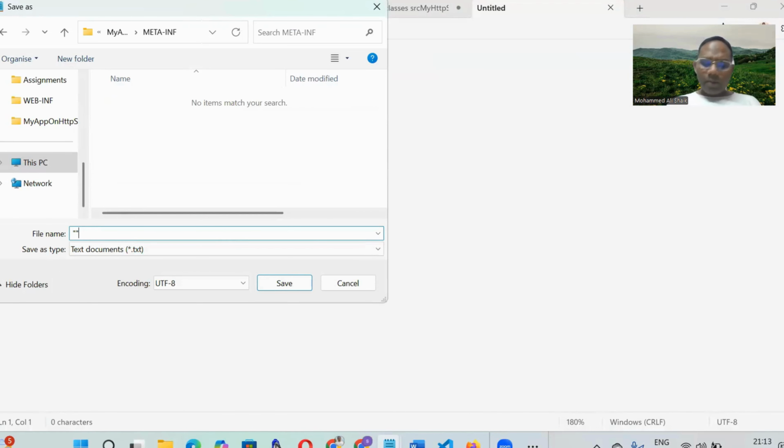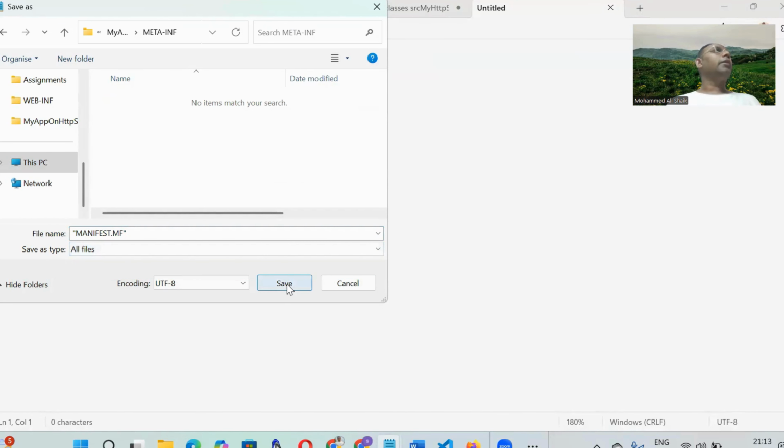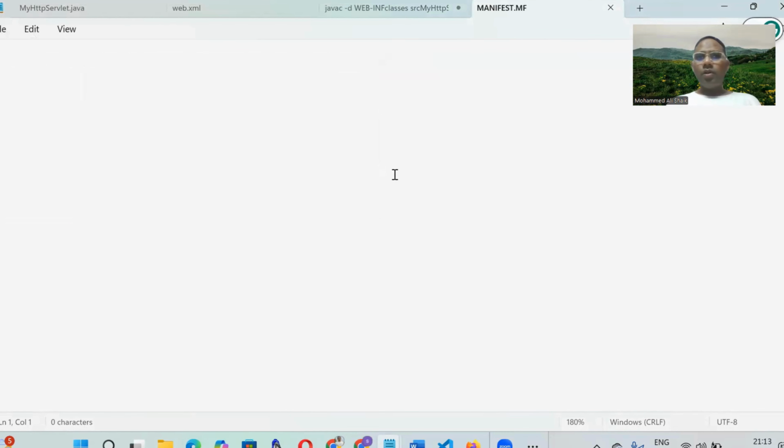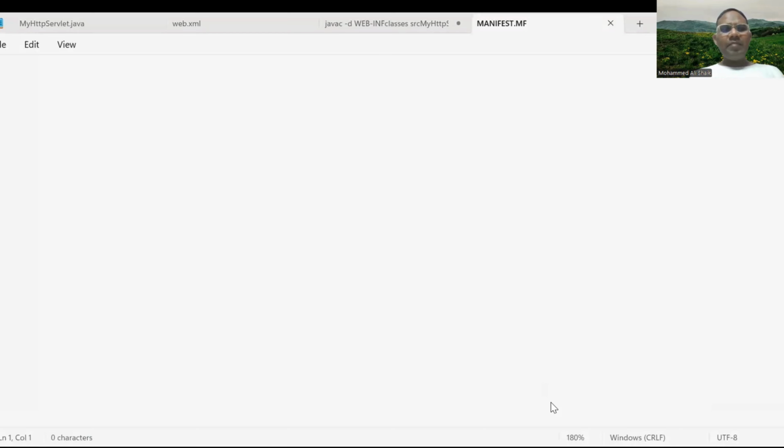So here in double quotes, manifest.mf. Save the file with all files, then click on save, manifest.mf file. So here we are going to write only 2 lines of code, not more than that. So here we specify that this is a manifest. Sorry, 1 line of code. No, 2 lines. Yeah, 2 lines.